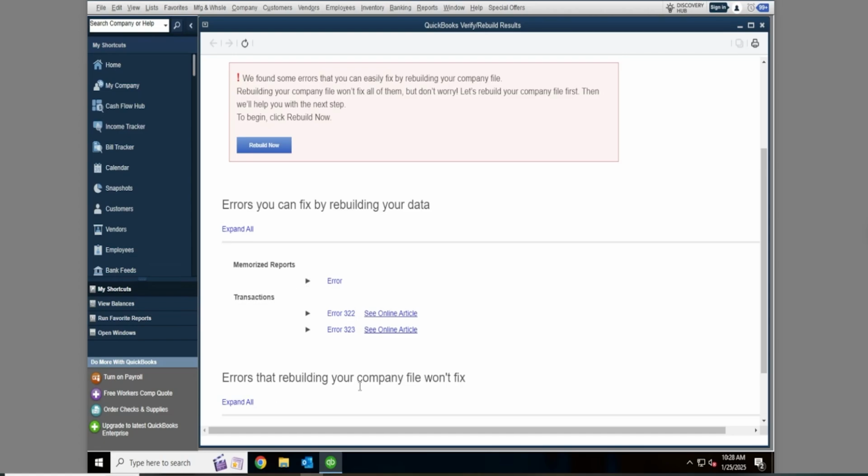But then we have some errors that rebuilding our company file won't fix. What does that mean? We have to call QuickBooks support. So essentially, we're going to rebuild our file first, and then we are going to put in a ticket with QuickBooks support to be able to figure out what is the best path to resolution. There is nothing on our end that we can do to fix this, but it is impacting our data integrity. If you click into these arrows, it'll give you the detail of the transactions impacted. Down here, you can expand all to see them, but this essentially gives you your error log from when you ran that verify.